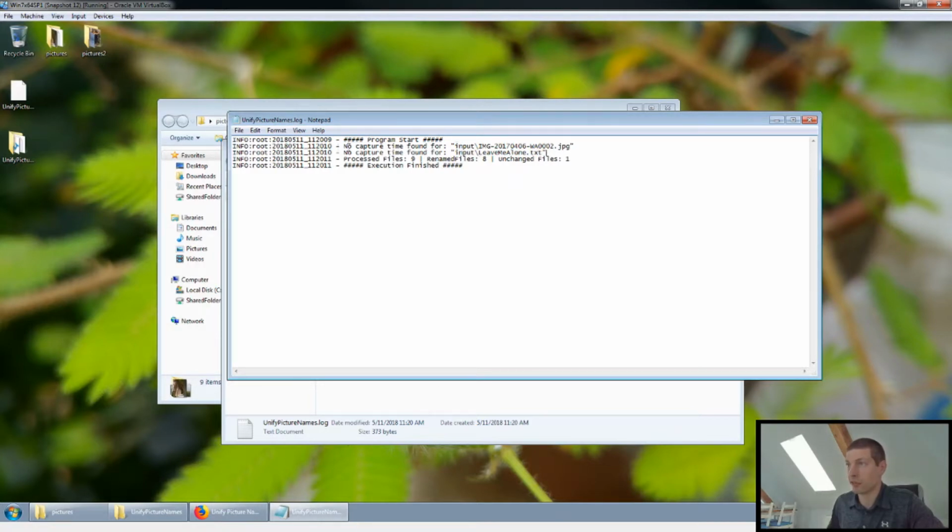Another file it also wrote down in the log file was the WhatsApp image, since WhatsApp images don't have a capture date. But in this special case, I just delete the IMG and the minus in front of the name, and so that's why it's counted as a renamed file anyway. So I'll at least have the day when the picture was sent.